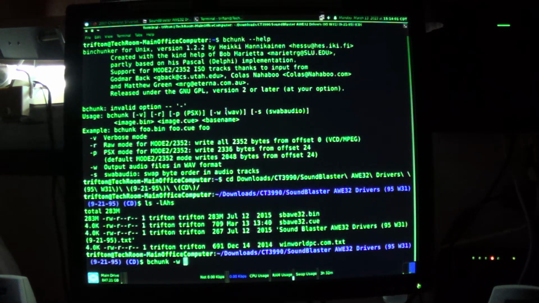So in this case, we'll be using bchunk -w to output audio files in raw WAV format. And then we will specify our binary file, image.bin, so sbawe32.bin, and then we'll specify the Q file, which is sbawe32.q, and then we will specify the base name for our extracted files. In this case, it's going to be sbawe32. I'm just going to use underscore conv for converted.